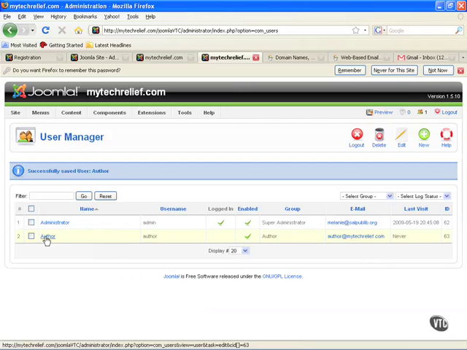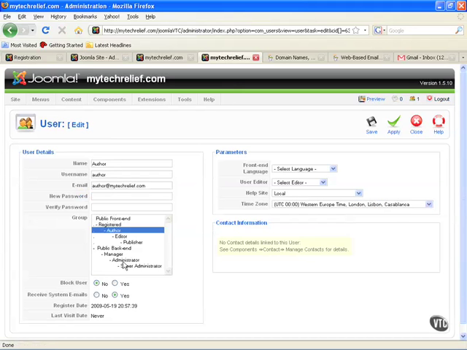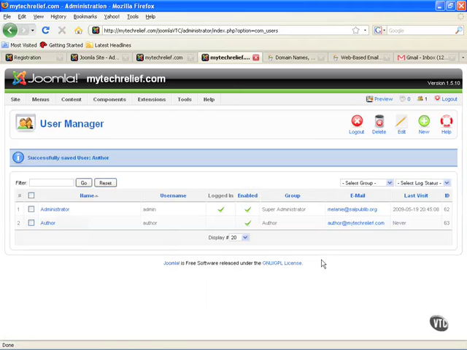So there I've got the author. At any time I can select that user and go in here and edit the information. If I need to change the language editor, maybe he needs the TinyMCE editor, etc. So then that person can log into my site and edit. So it tells me I've successfully saved that.